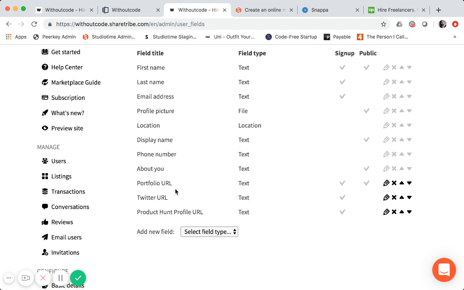I did add these 3 fields down here that you'll see. What I did is I clicked on the drop down for select a new field type. These are all just text fields: a portfolio URL, Twitter URL, and then Product Hunt profile URL. The reason I added all those is these are no code experts that are signing up, and these are all the different URLs that are going to be relevant and provide context for those users, for people that are potentially looking at messaging them or requesting to hire them.